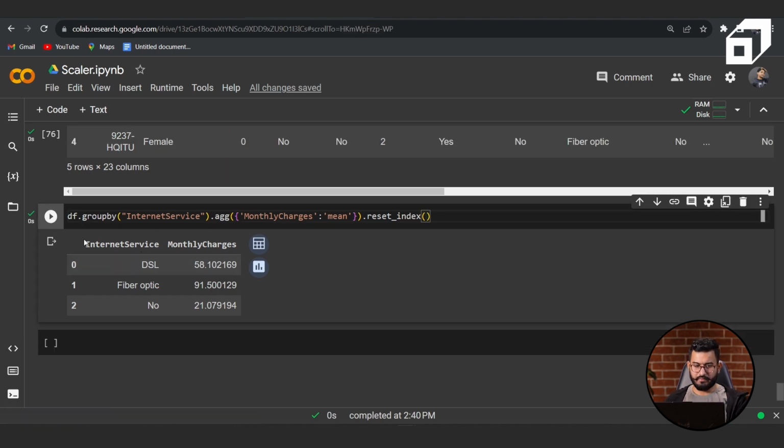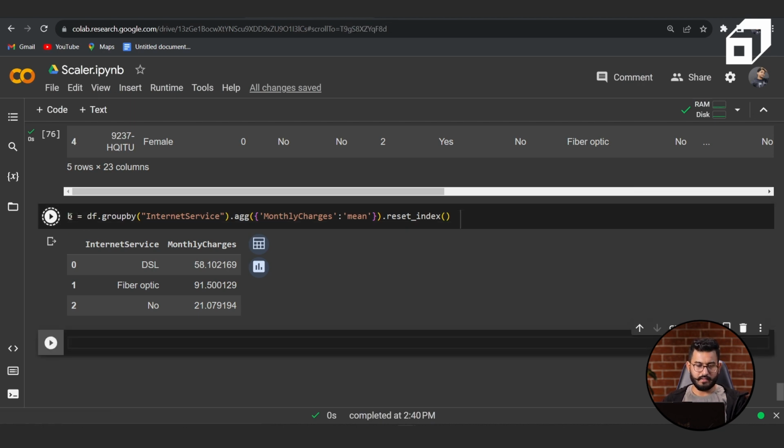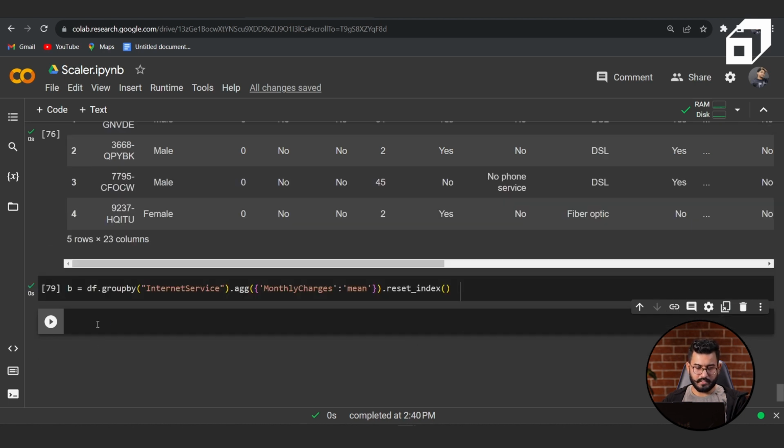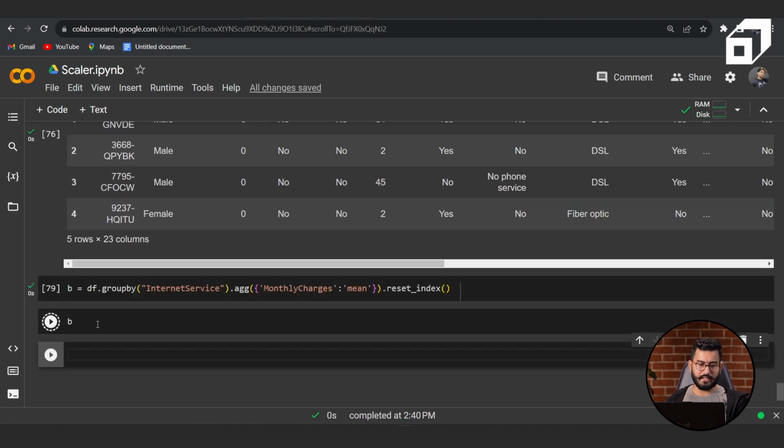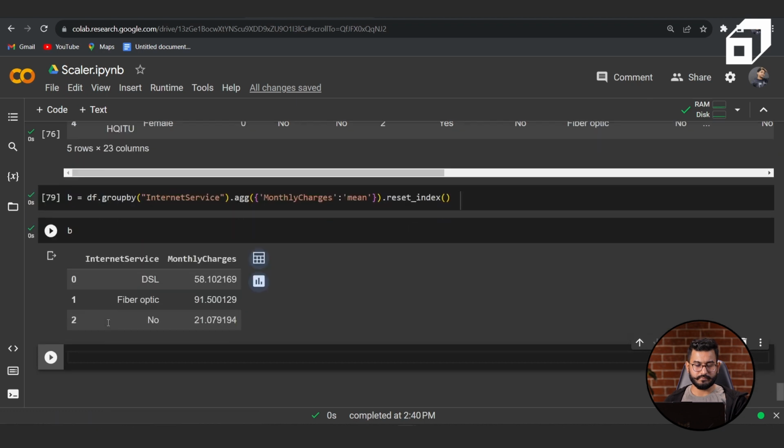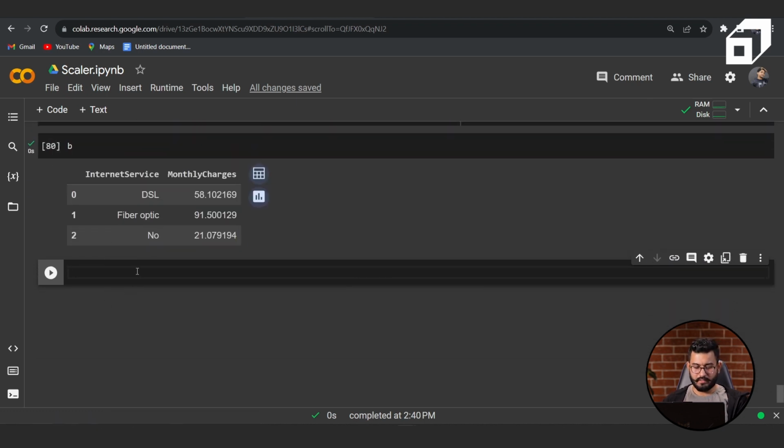Again, I will preserve it in a variable. Let's call that variable b. Now how does my b look like? My b looks like a data frame. And now I can plot it. So sns.barplot, x is equal to b of internet service and y is equal to b of monthly charges.